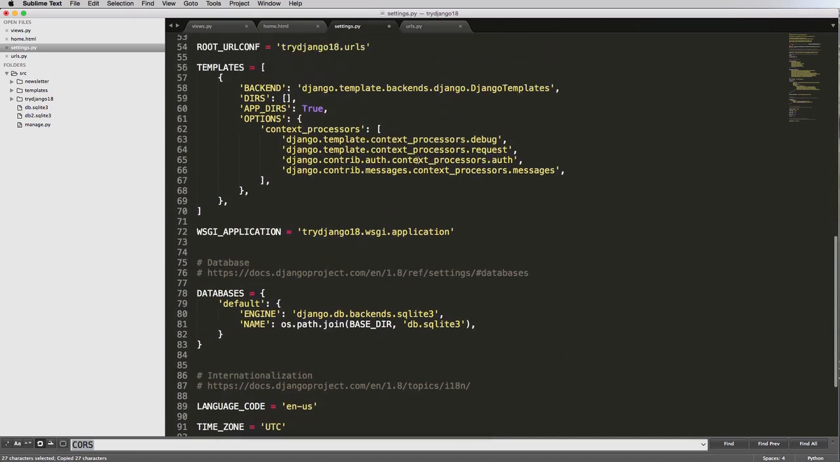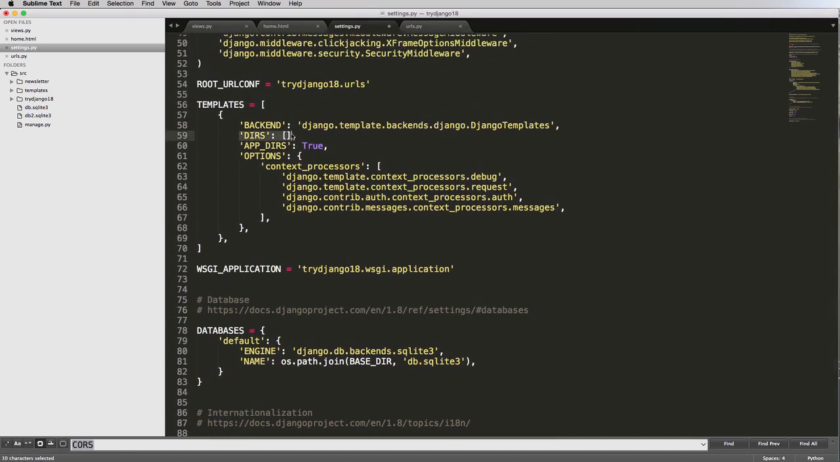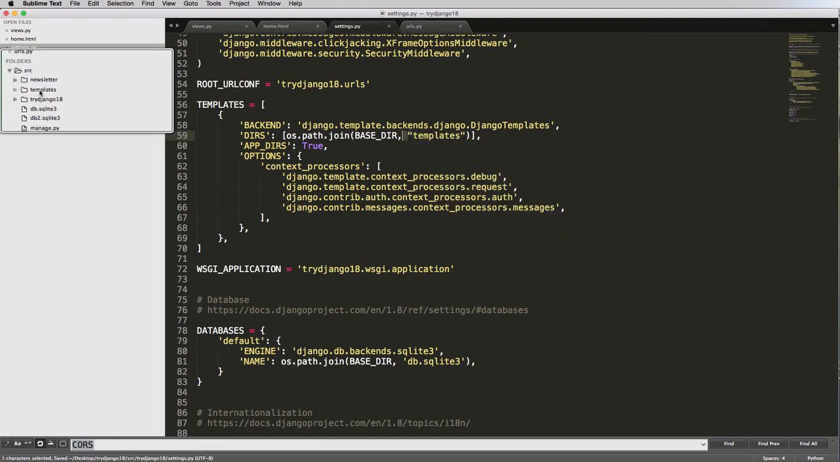Scroll down to this little setting for DIRS. So DIRS, as in directories to look for templates. We're going to paste in that os.path stuff. It says BASE_DIR, so the base directory, where the root is. And then instead of this, I'm going to say templates, because that's what we named this folder right here. So now it has a brand new place to look for those templates.